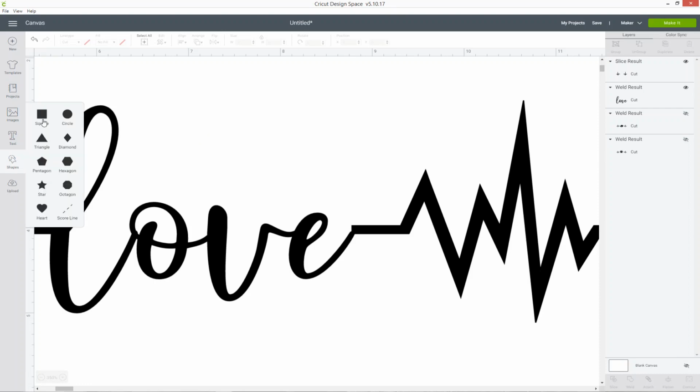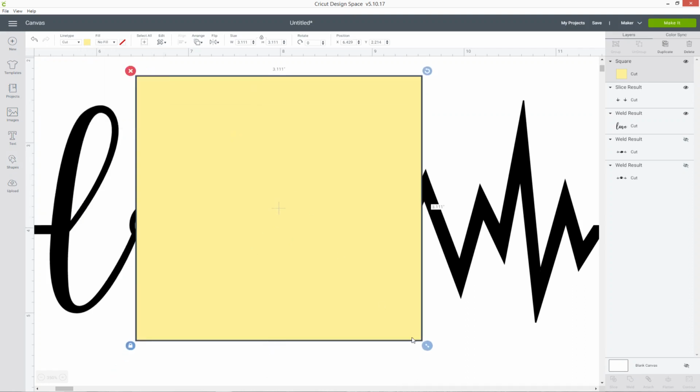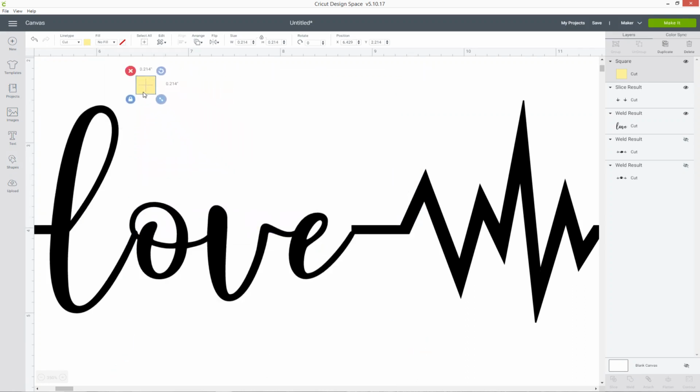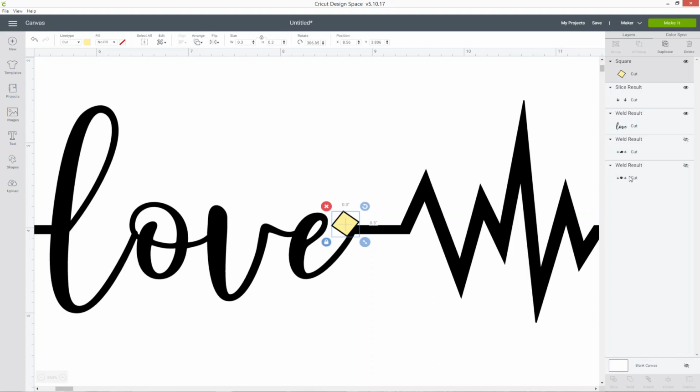So I'm going to choose a square again, make it a nice bright colour, and then make it really small. And then I'm going to rotate it. So I'm cutting the horizontal line again, but I want to cut it so that it's in line with the swoosh on the E. So I'm going to rotate that so that you can see it's following the line of the E, and it's going to cut that out of the horizontal bit of the heartbeat to just make it look a little bit neater.